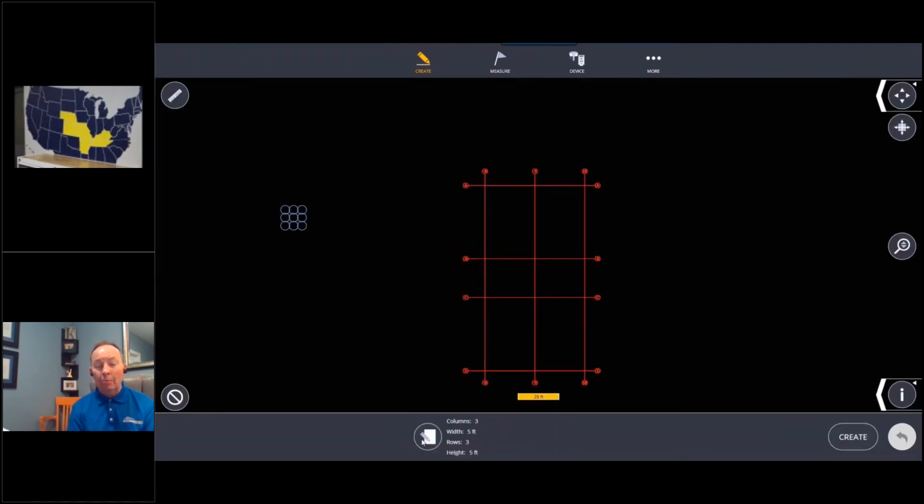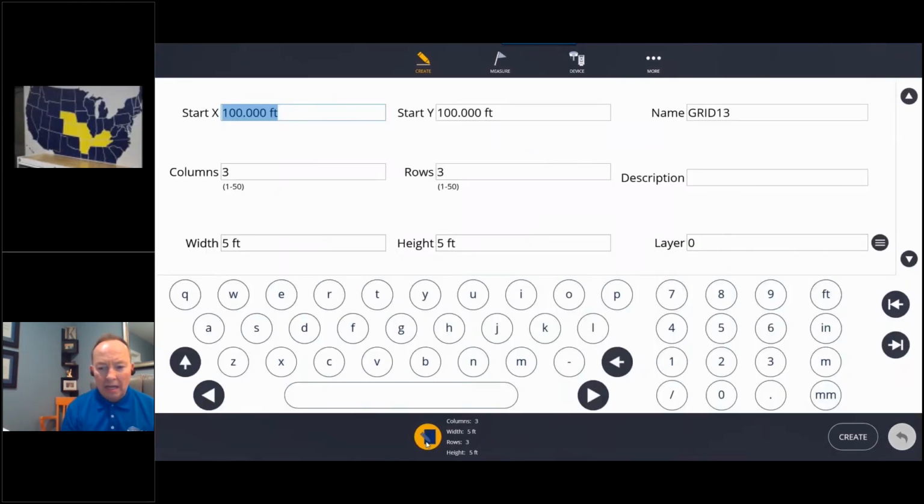Now we go back up to create and go back down to grid. The first thing it does is it pops in whatever's in my input form already, okay? So if I select my input form, I can go in there and I can tell it, for instance, maybe I've got an array out in my parking lot where I'm going to be putting lighting in, okay?